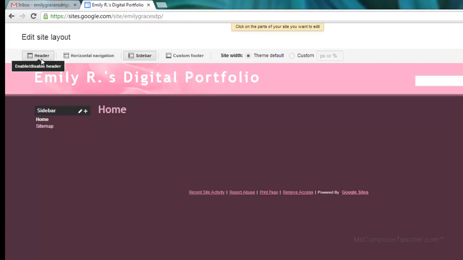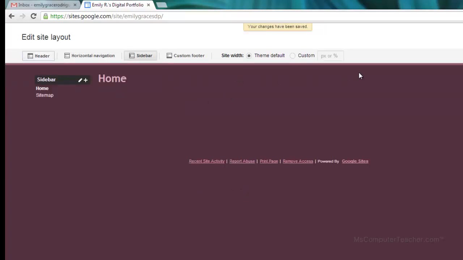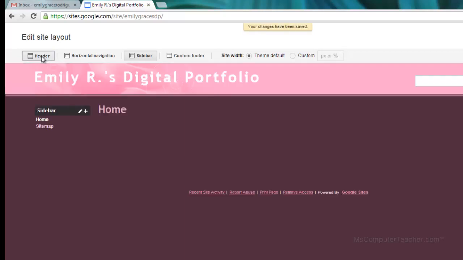So for each button, we can click on it to enable or make it active, or disable it or make it no longer active. For example, if I click on Header, the header portion of our Google site goes away. So I do want that to be active, so I'm going to click it again to enable it.